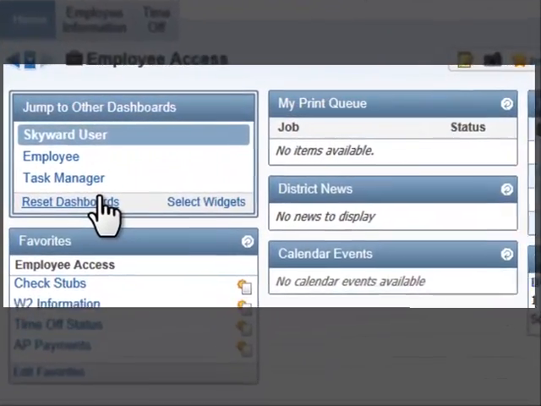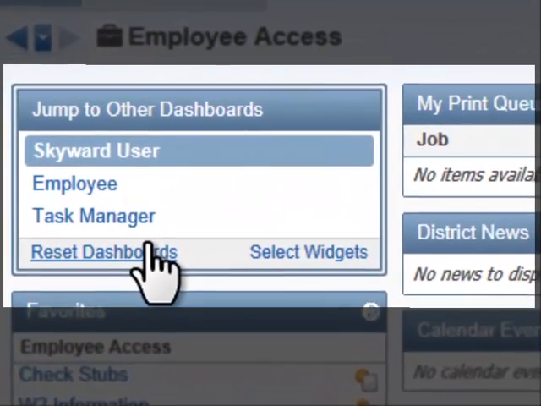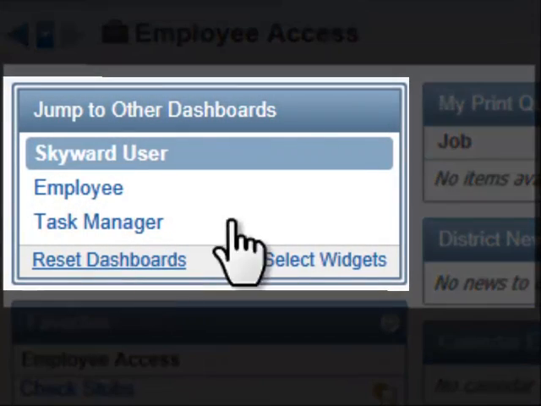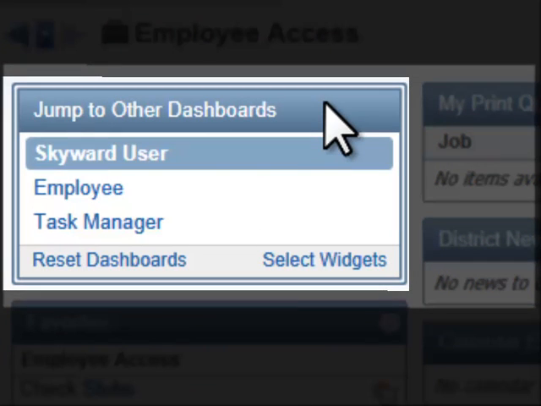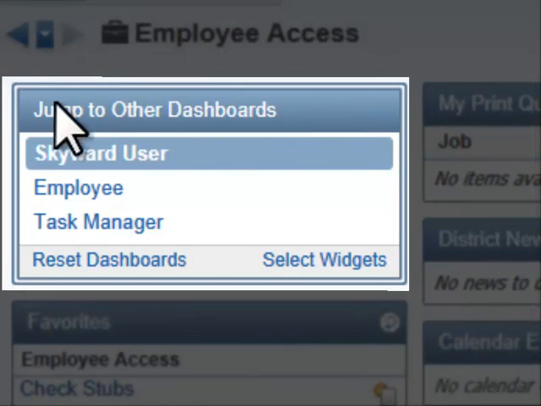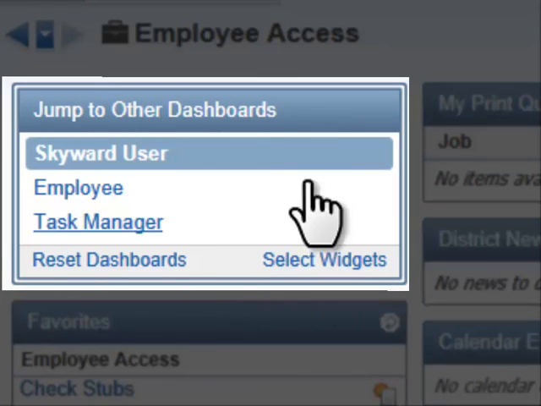Now, each of these widgets are basically little mini applications and they reference different parts of the system, and you can do a variety of functions within them. Let's take a look at each one of these as we go through them real quick here. The first one that we have in the default arrangement here is the jump to other dashboards.